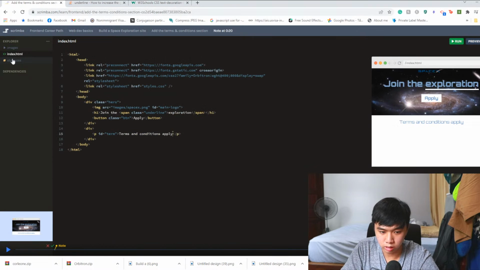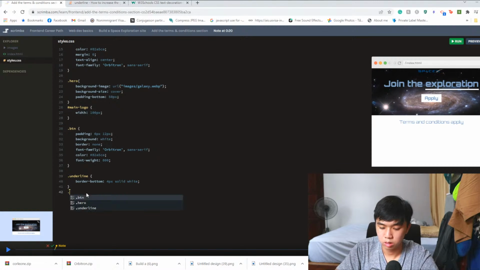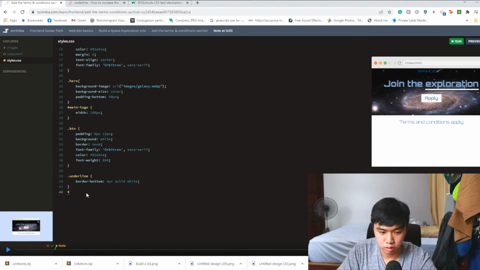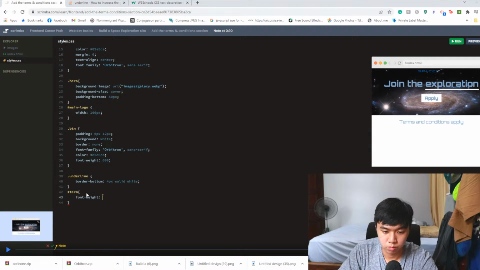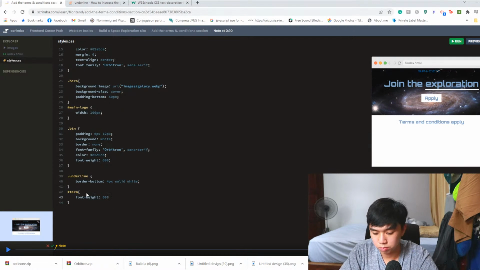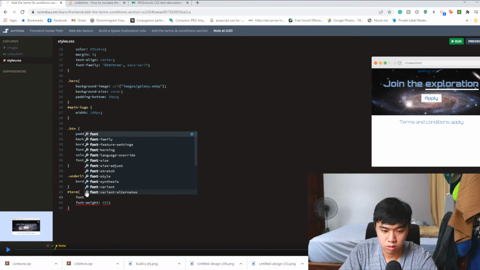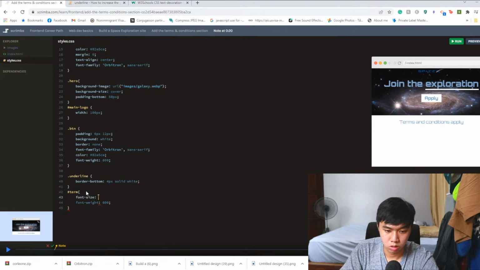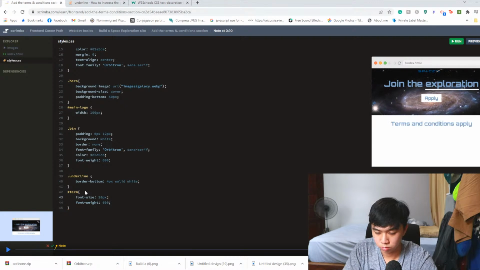Text has a font weight. Terms and conditions apply. Call this ID, right? Terms and conditions apply. So it's going to be font weight 600, font size around 20 pixel. Bada bing, bada boom. There we have it.